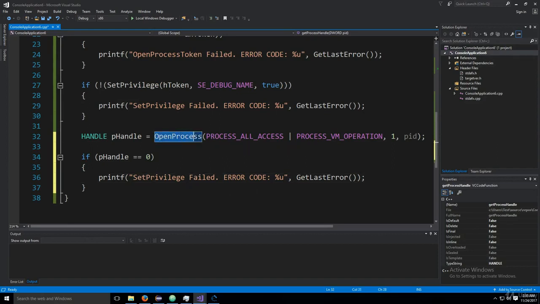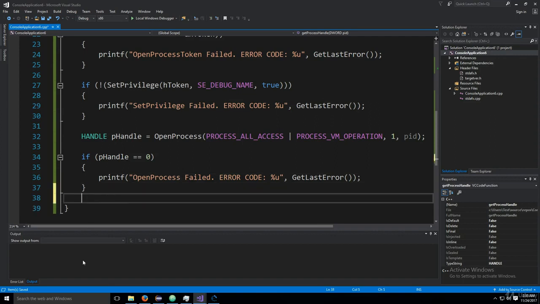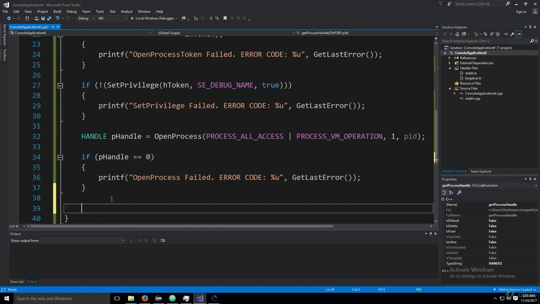And I'll just do this to save a bit of time here. Okay. Finally, if it actually works out, if it works, you know, you can just return pHandle.